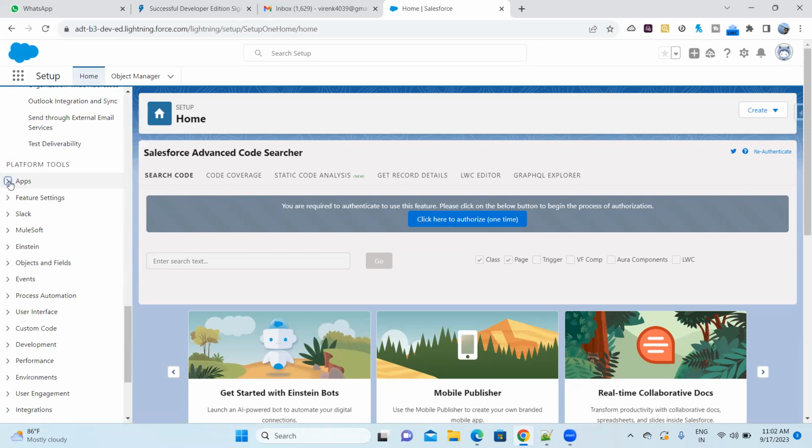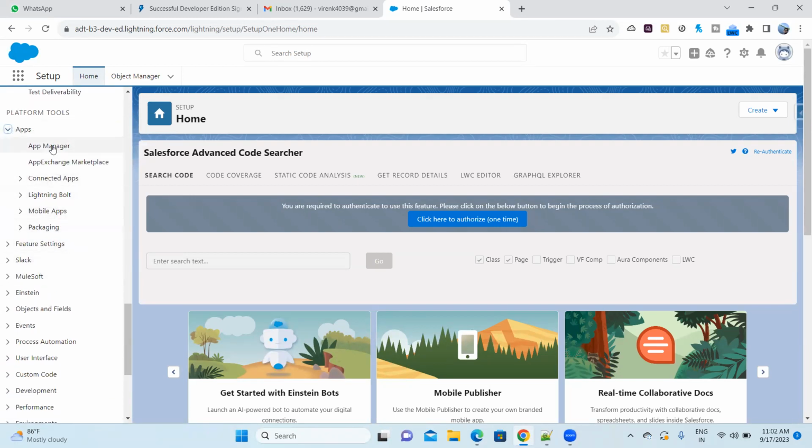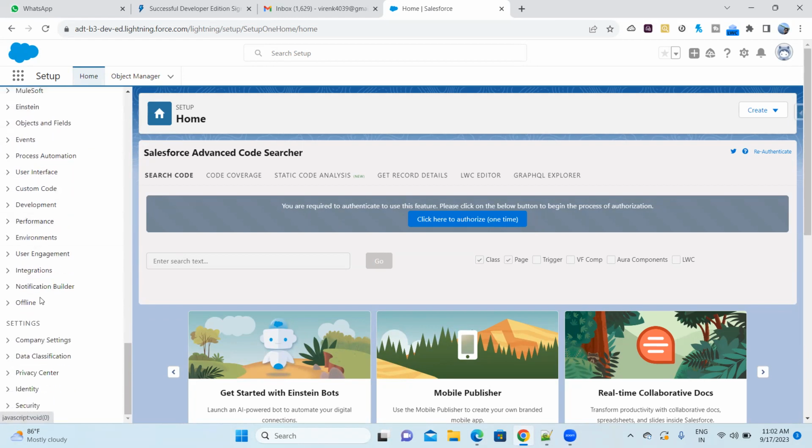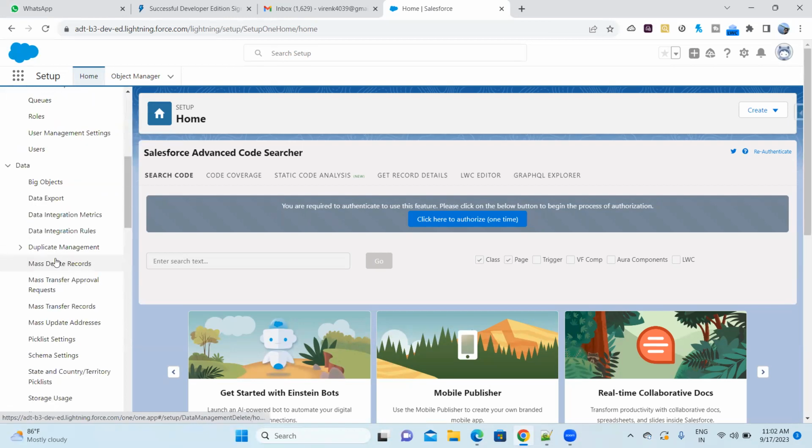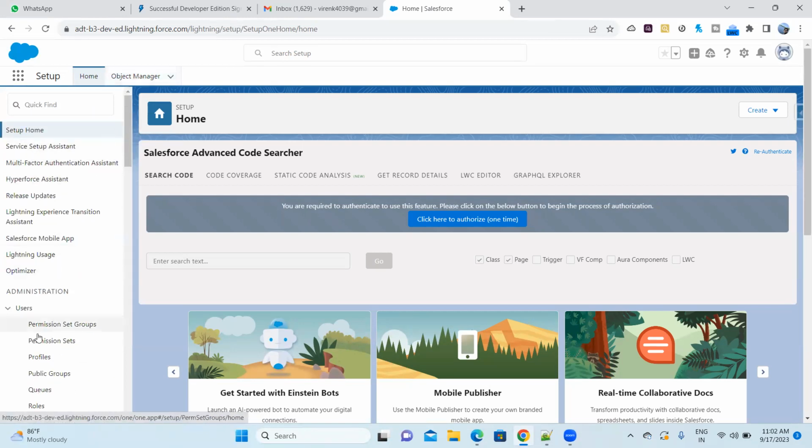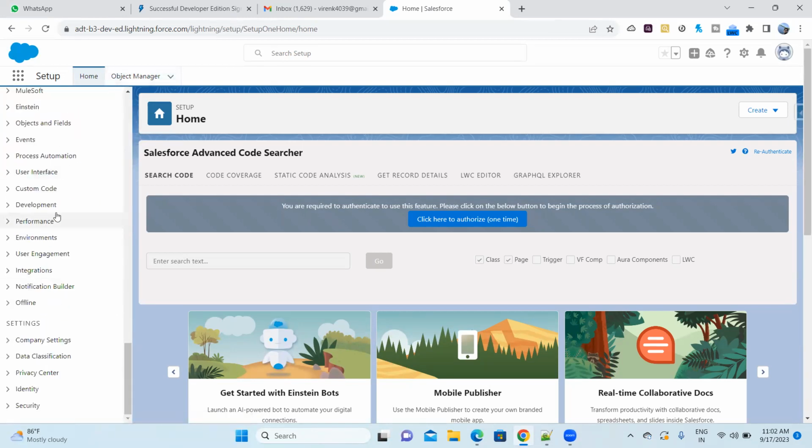Next is Apps. This you will be learning: how we create an application, how you can install more applications, what connected apps are. Lightning bot, we don't need it right now. Mobile apps, we don't need it. Packaging, we don't need it. These three we don't need. The three needed, we will be going through in this span of time. So it's like basic configurations.